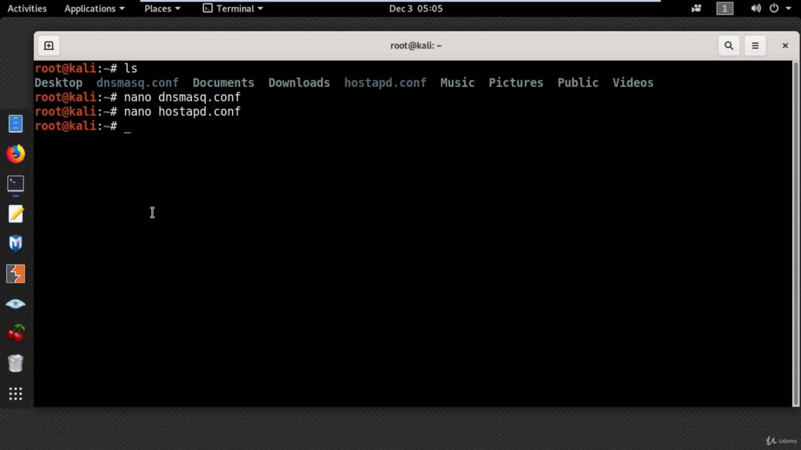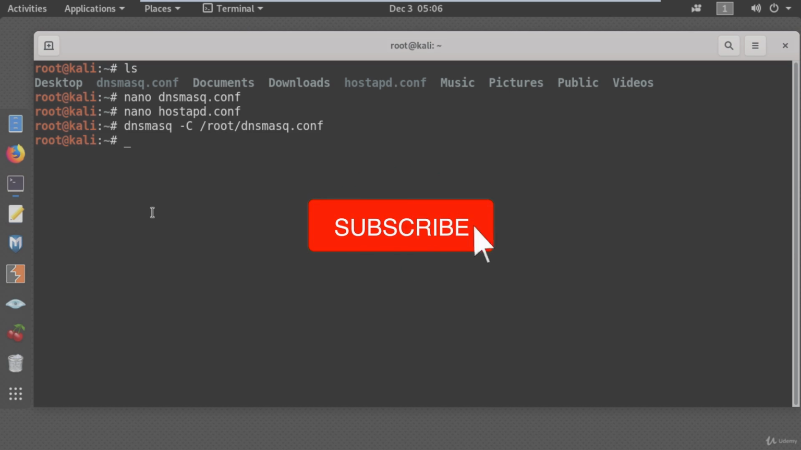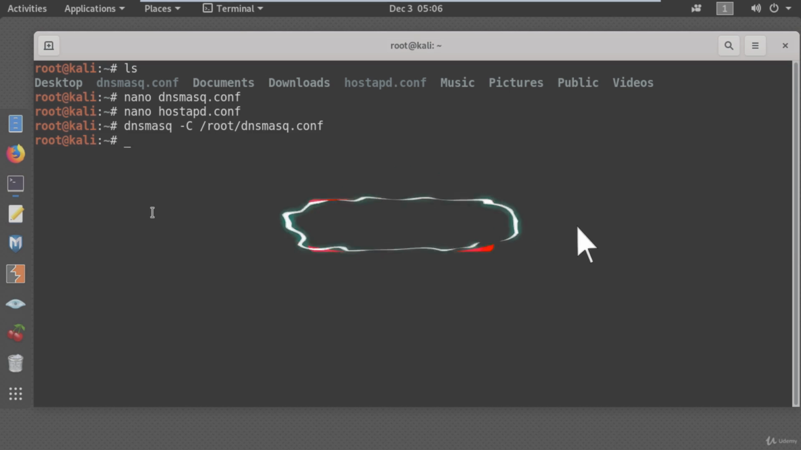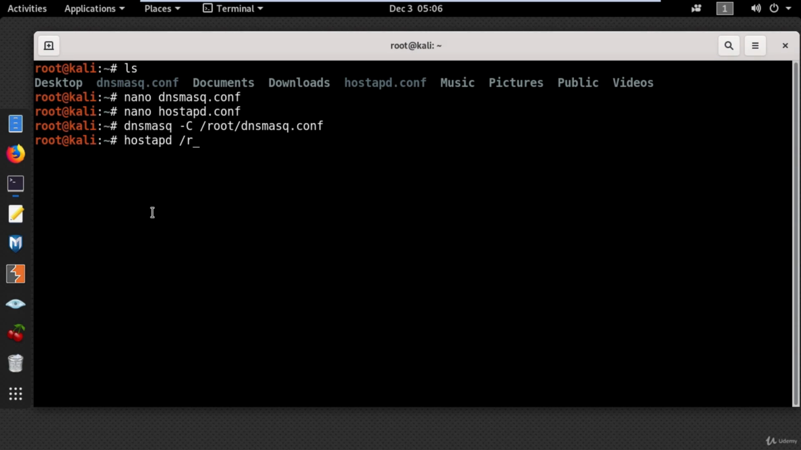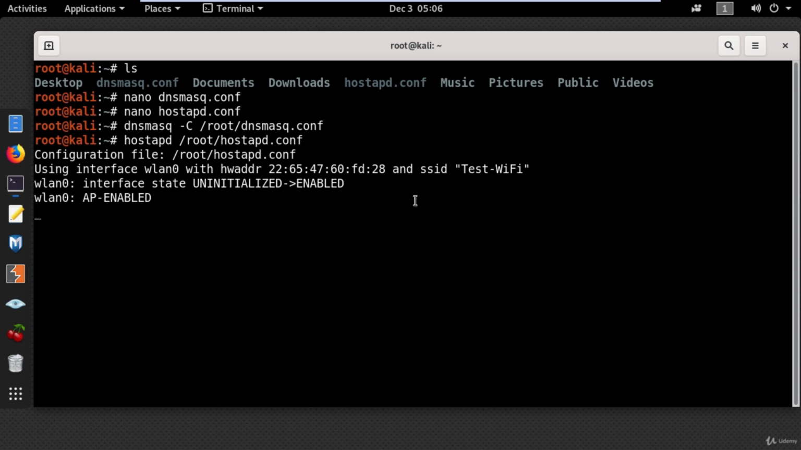Okay, so at this point you can start the access point using the following commands. dnsmasq -C and put the location of the configuration file and press enter. And now the DNS and DHCP server is running in the background. Once done with that, type hostapd and put the location of the configuration file and press enter. And you can see the test Wi-Fi network has been started.